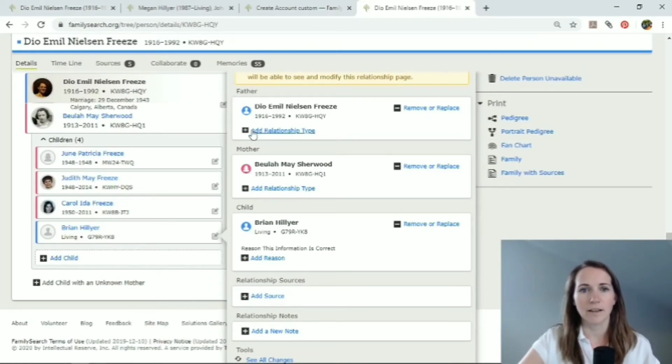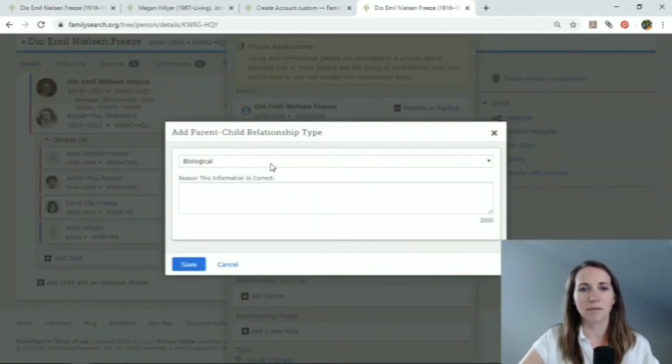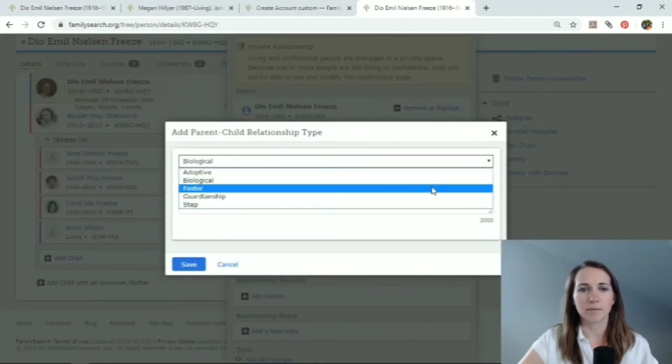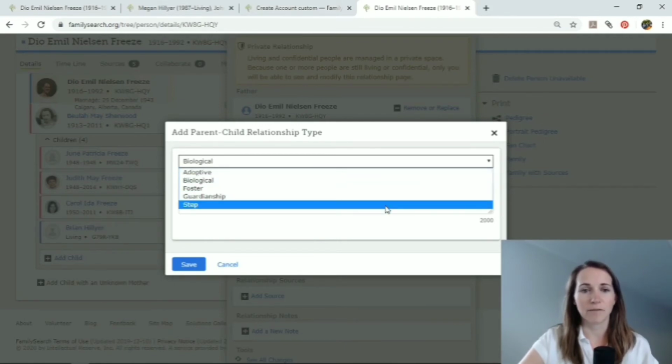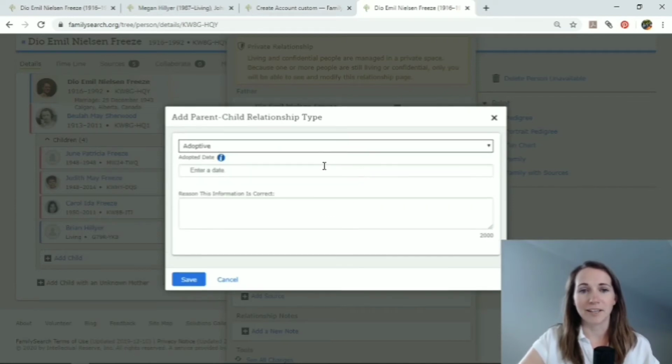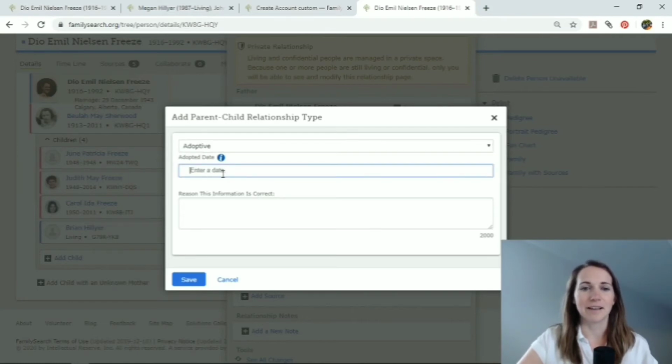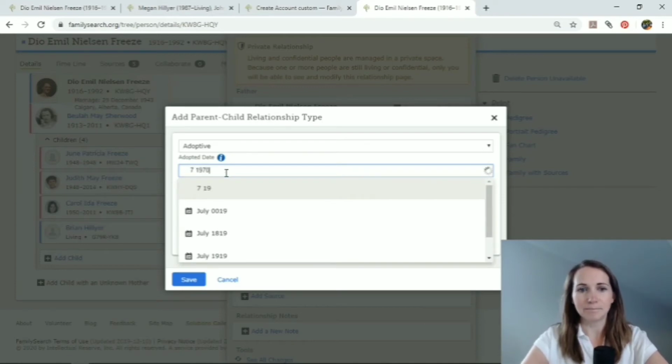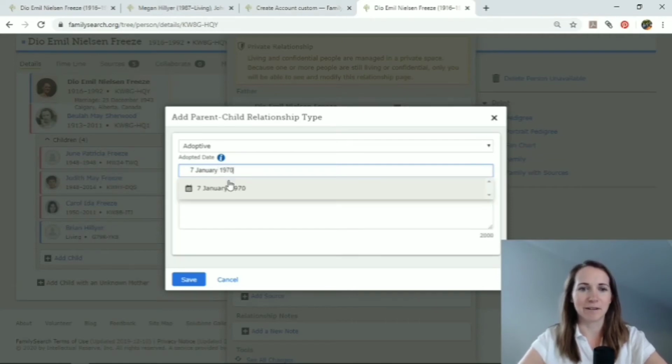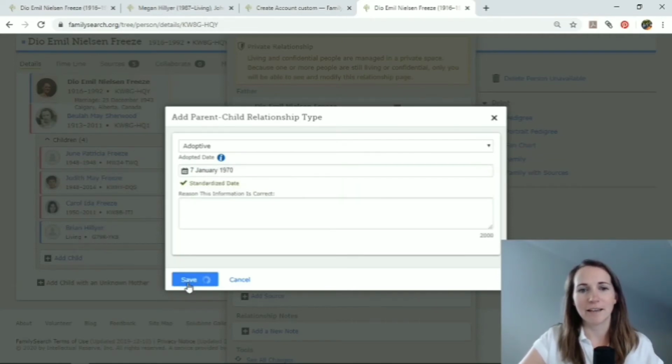So here's his father. Now, if you click on that to add relationship type, you can change the relationship, either to an adoptive father, biological, foster, guardianship, or stepfather. So that's just a good way to add all these different relationships that we all know exist in families. It's ideal to have the date of the adoption if you can enter that in there. Again, you put the date in there in the same format as all the dates in FamilySearch, and click on the standard. Okay, then you hit save.